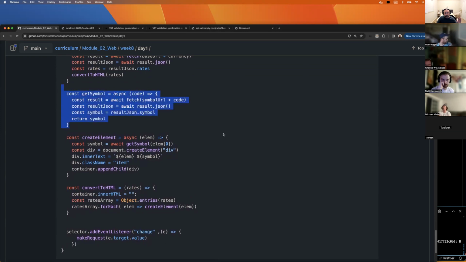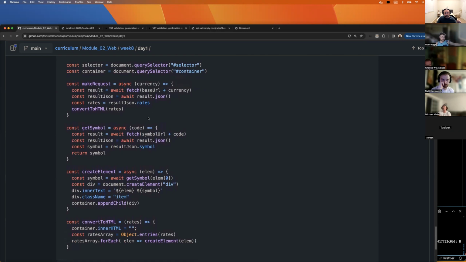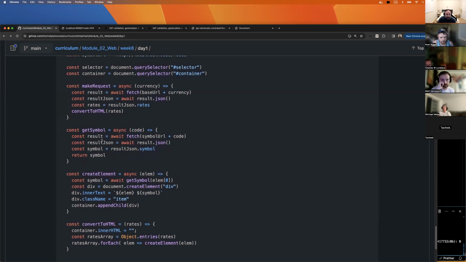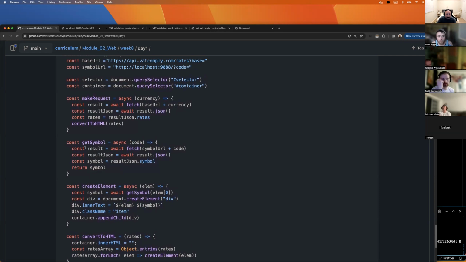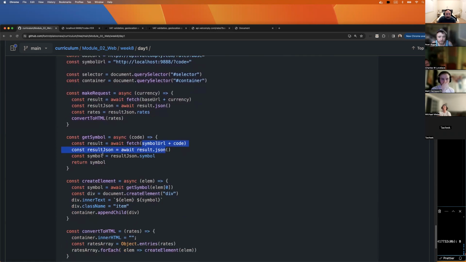Get symbol. This probably could be condensed. However, keeping it simple. Don't worry about refactoring just yet. Get symbol is asynchronously going to take a code, and it's going to fetch the symbol URL with a code. Where's it getting that code?